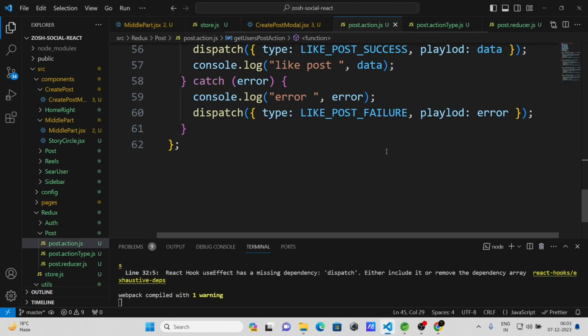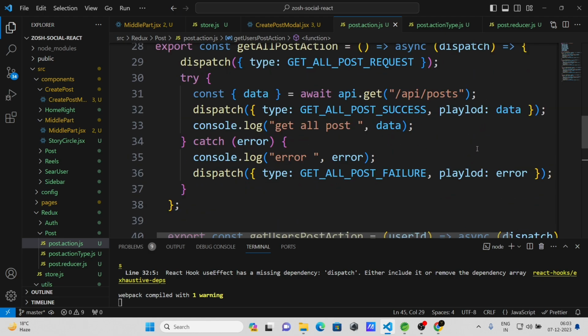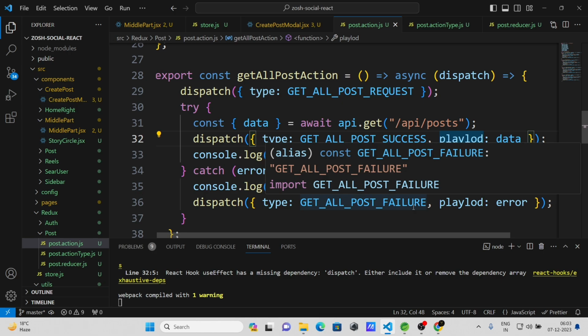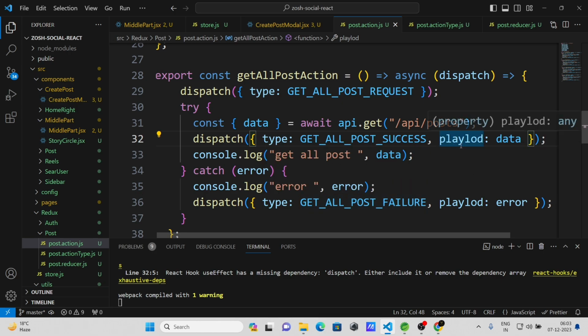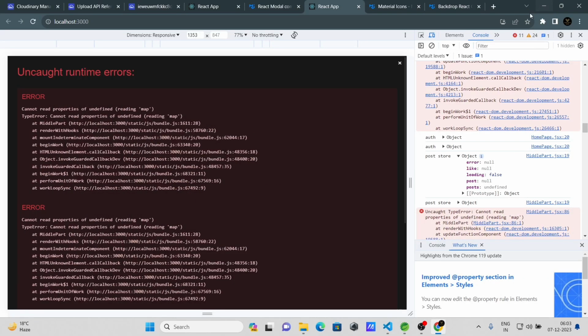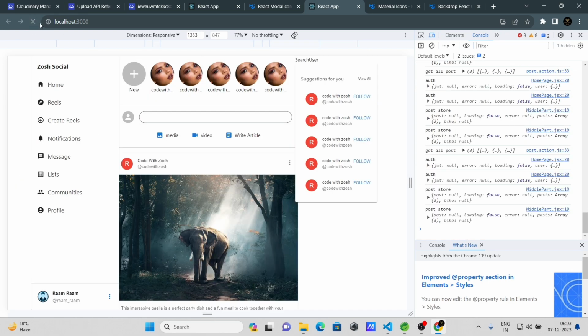Okay, so let's go to action. Get all post. Get all post success. I have given here data. But guys, you can see here I have made a spelling mistake. That's why it's giving me error. So now what I need to do, I need to select all this with Control F and make it correct with payload. Okay, now let me do this and refresh it once.